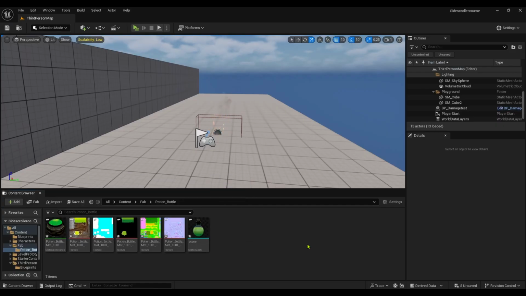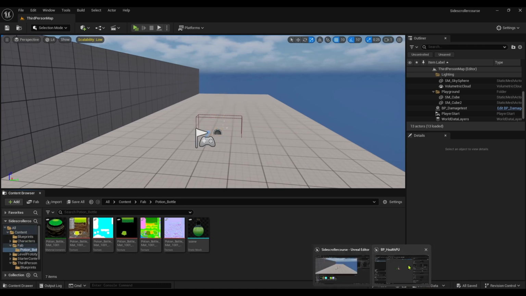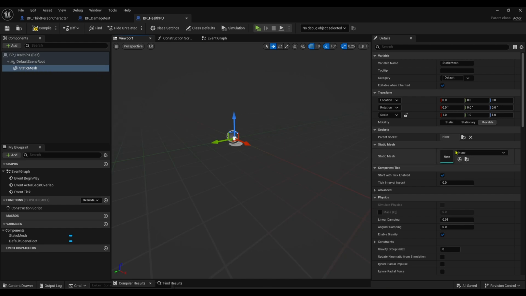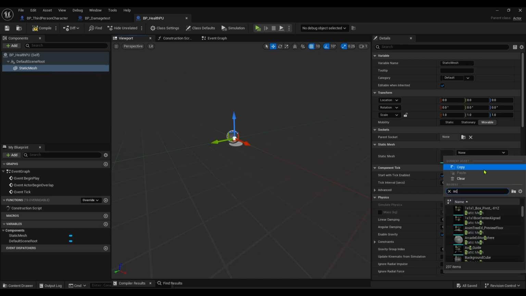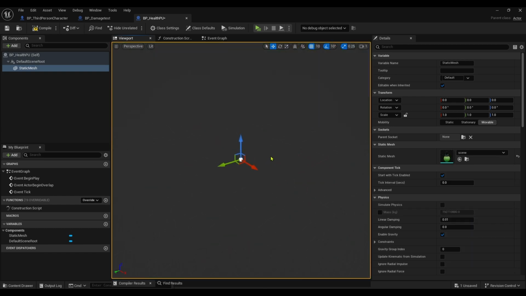We've got everything we need. I just saved the project so I don't lose it. I'll close file for now and go back into the health pickup. And now with static mesh, I think it's called scene. Yeah, there it is. And that's huge. It's absolutely huge. All right. I'm inside it. Yeah, I am.